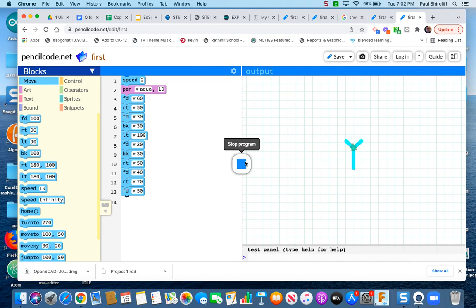So we're making our branch. We're going to go forward some more. Okay, that doesn't look bad. So now we've got to come back again. Remember, come back to the middle. We went forward 50, so we're going to come back 50. We had turned right 70, so we're going to turn left twice that, 140, and then what do we do? Forward 50, back 50. It's a lot of little steps like this. Let's see what it does.